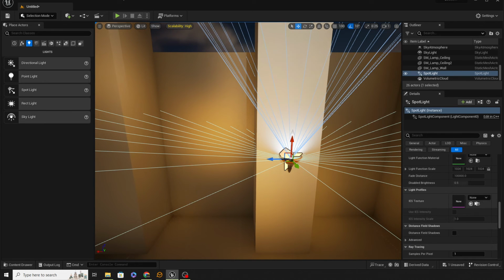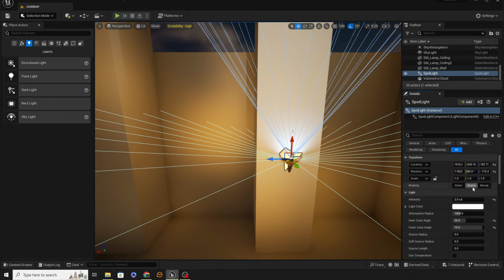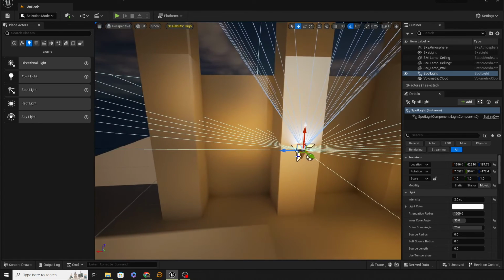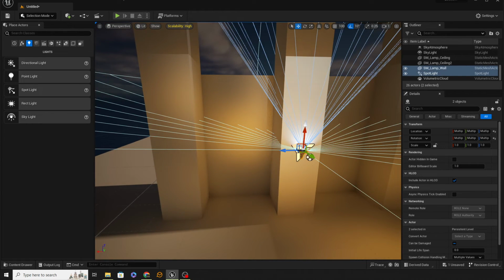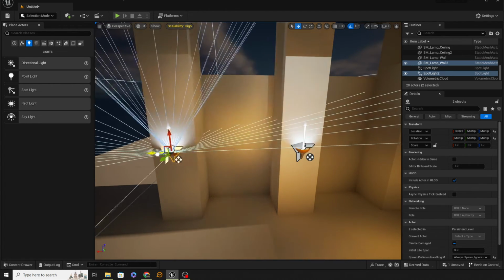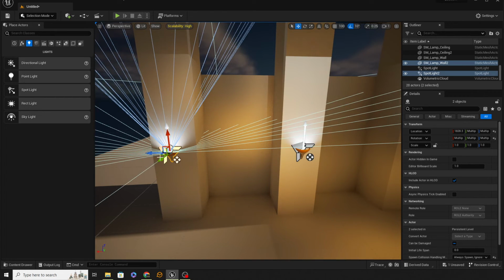Now again, what I'm going to do is change my mobility to movable. There we are. And I'm going to select both of these and just make some copies, okay, because they're all overlapping each other nicely.